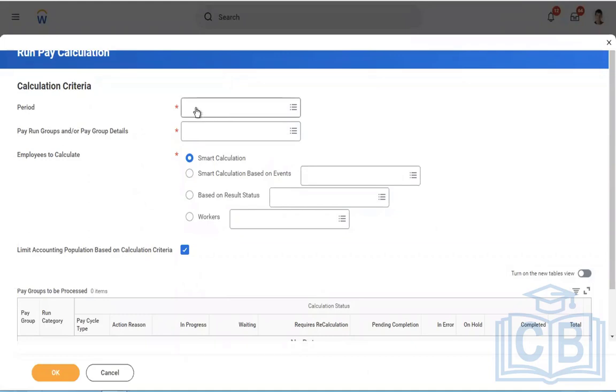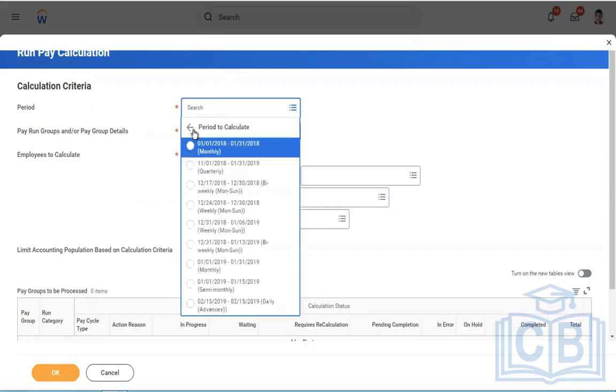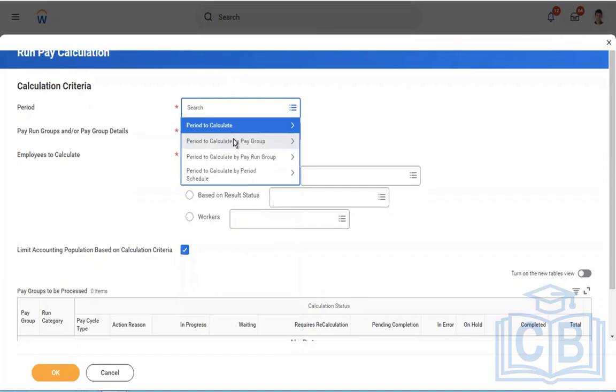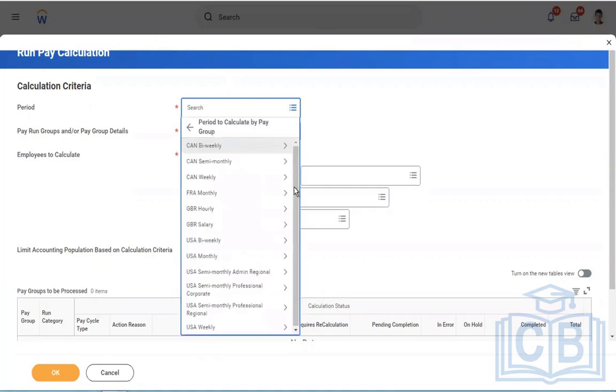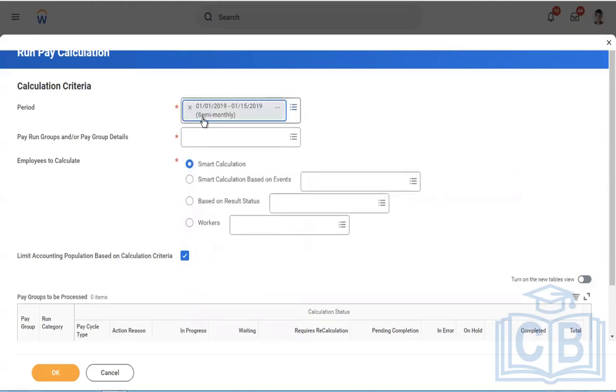Now let's see for which pay period you are running the payroll. Select this prompt. Here Workday will list out all the pay groups to be run or which are already in progress. We can see those results here. You can directly go to the pay periods to calculate, or you can navigate from the pay group. For example, I want to run the payroll for the pay group USA semi-monthly admin regional. Which pay period do we have to run? Automatically the values will be available here: 1/1/2019. You can select this pay period.